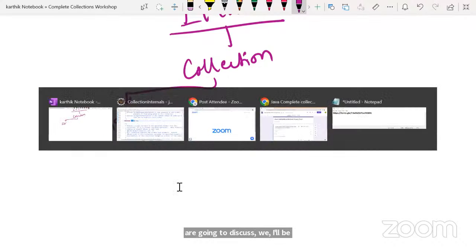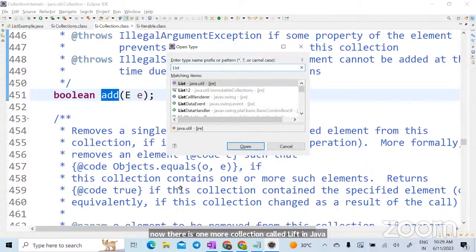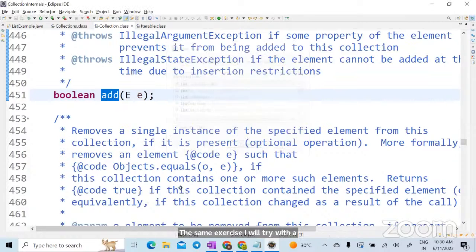Now, there is one more collection called List in Java. What will a List do? Whatever an array does, the same thing a List does. But the disadvantage of an array is that it cannot grow dynamically. If your size is 10, you can add only 10 elements. When you add the 11th element, you will get an ArrayIndexOutOfBoundsException. If I try the same exercise with a List interface, I will not get an exception. That is the beauty of the collection framework.